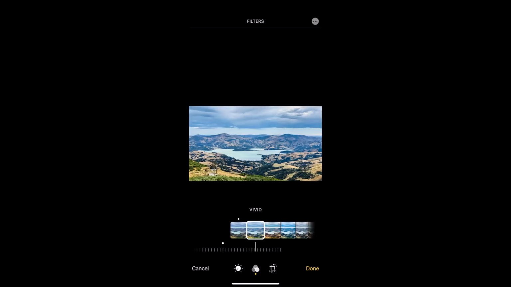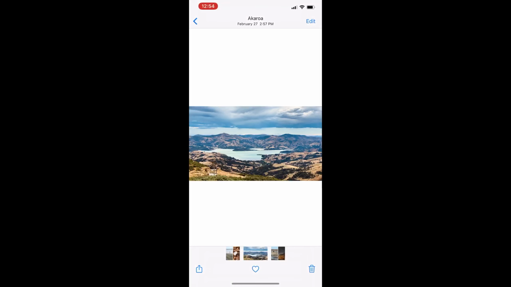Before and after. And I actually might want to do warm on this because the hills were fairly yellow. There's before and after. It really is that quick.